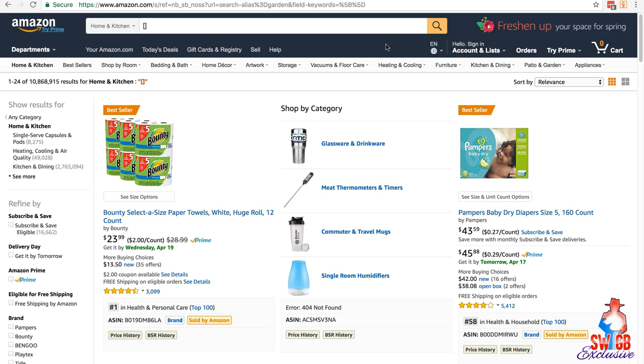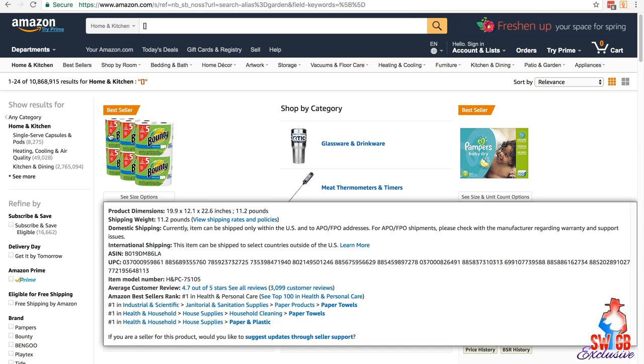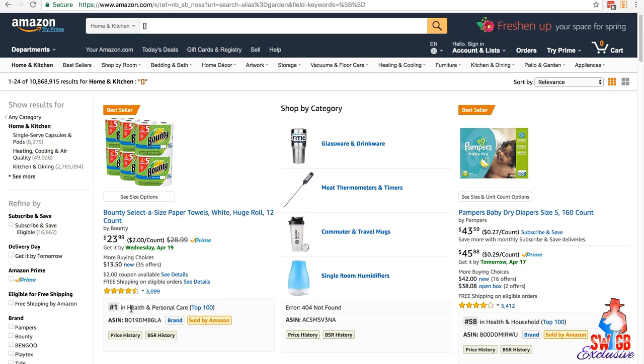Now another thing is it will show products that have a different top level category. If you notice the first product here, the Bounty paper towels, it's actually number 1 in health and personal care. So that's a different category than the one we're searching in. However, if that happens, if we see a product we're interested in that appears like that, in other words, you're searching in one category and it shows top level for another category, then you would just use the BSR range for that other category. But don't worry, we're going to be seeing examples of this.